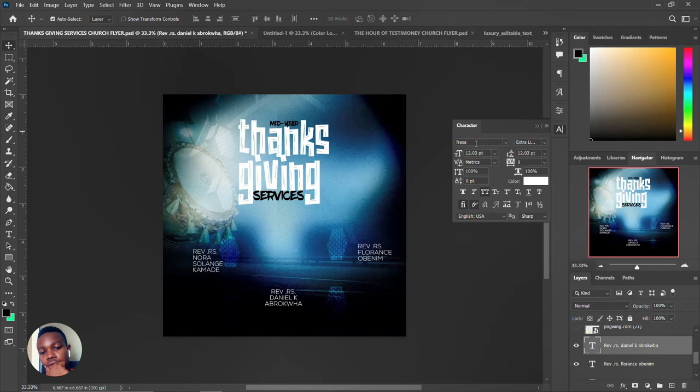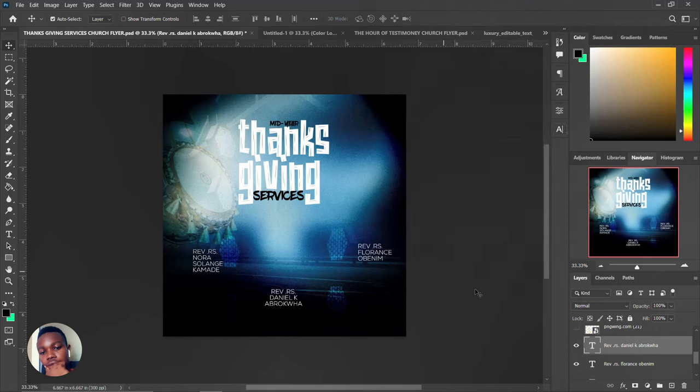I use Nexa font. So in case you want to make changes, just double click that side and then select your own font. In case you don't have the Nexa font, just go to your browser, type Nexa font, and download and install it.